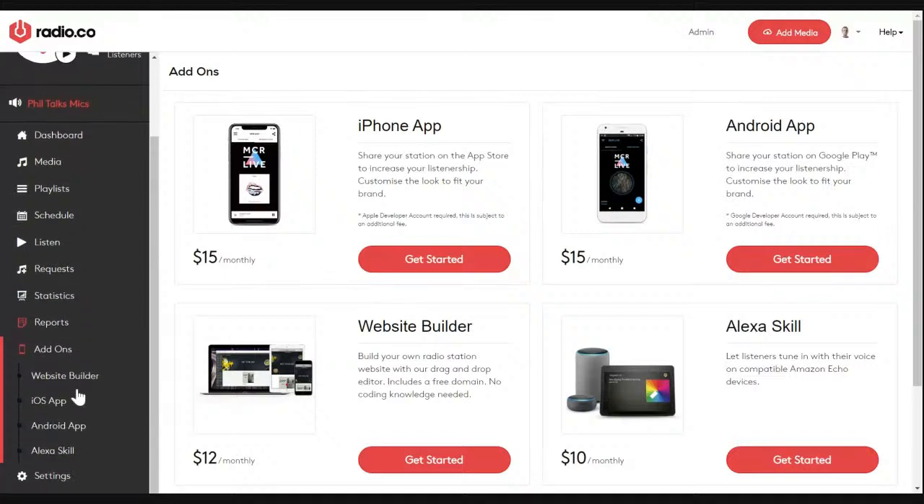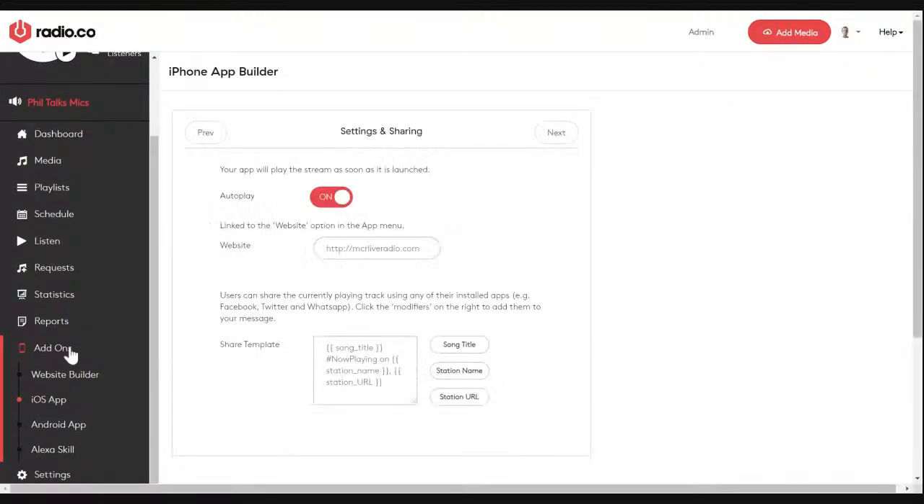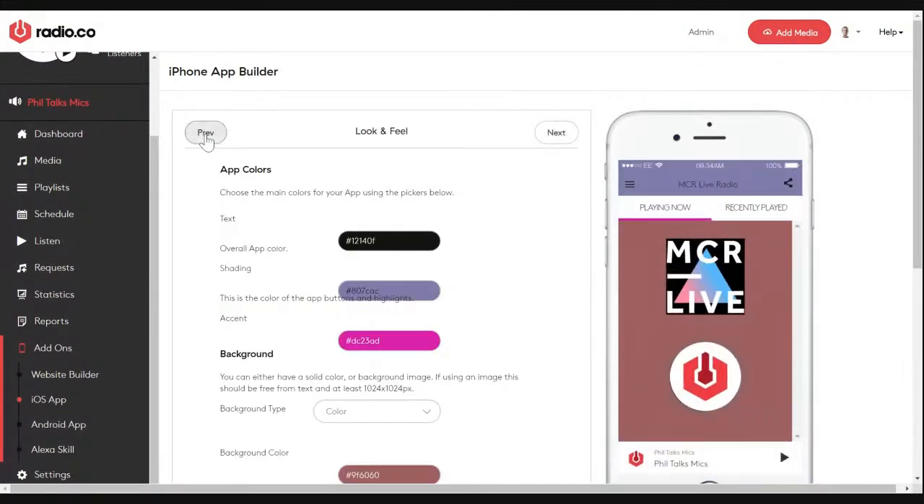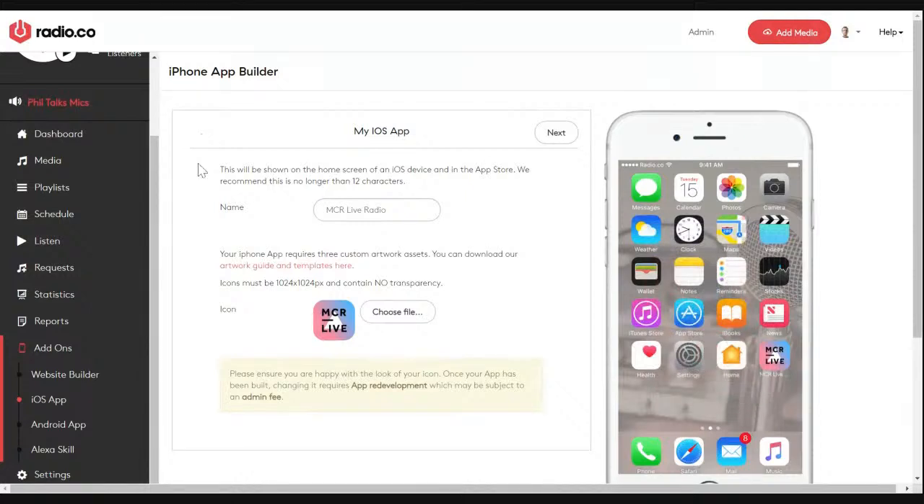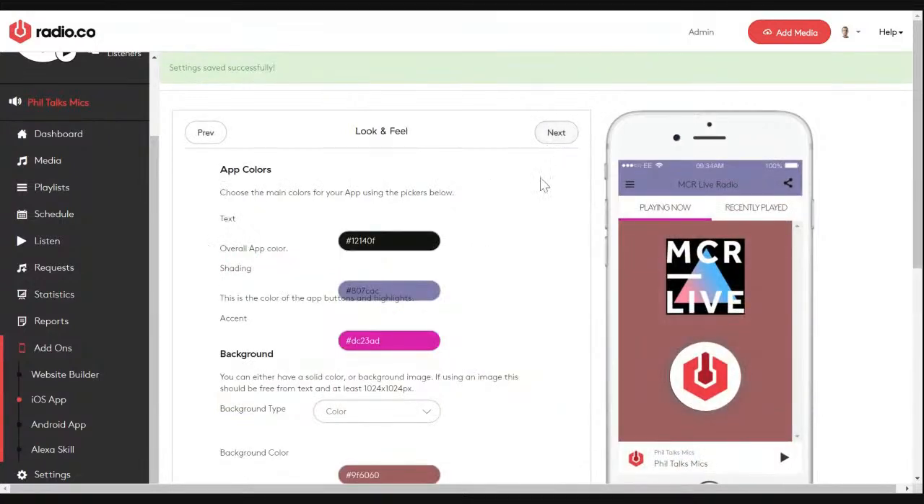And very briefly, I'll show you what an iOS app may look like. So again, this is a very basic version, just to give you as an example. But you decide the name of it, the logo for your station to appear on the home screen. You choose the color scheme. Do you want an image or a color in the background? Here's your station logo, the branding of whatever's playing.